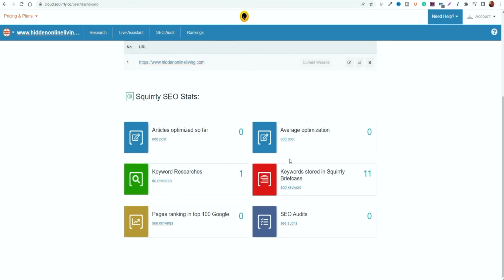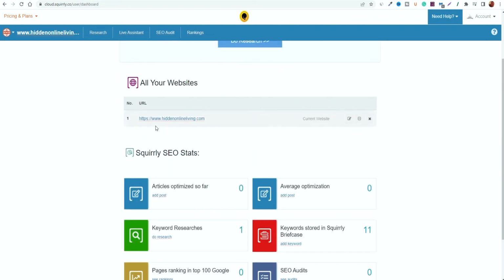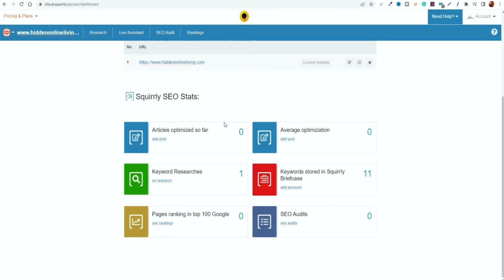So anything that you have optimized or you have set up, it will automatically be stored within your stats on your dashboard. So if you have articles to be optimized, it will let you know all the keywords, all the site audits, and it will even let you know if your pages are ranking on the Google search engine or within the top pages of Google.